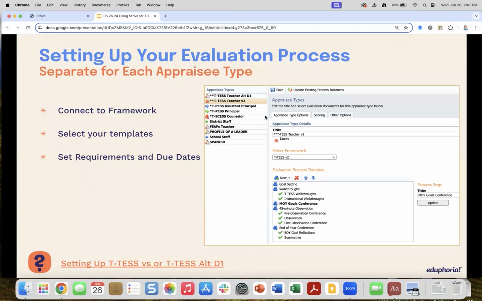But before we get there, I want to make sure that we talk about the setting up and the importance of setting up your evaluation process. The key to a successful TIA implementation with Strive is setting this process up. And we've made a lot of efforts over the past few years to build tools that help support you in your TIA process and general appraisal needs.